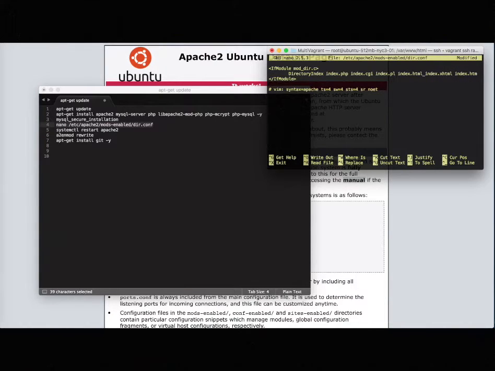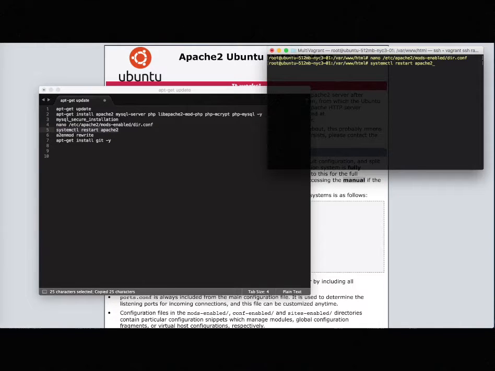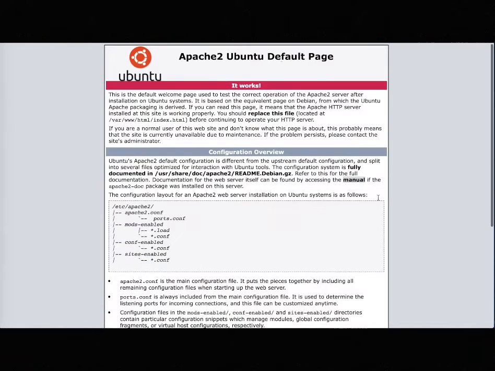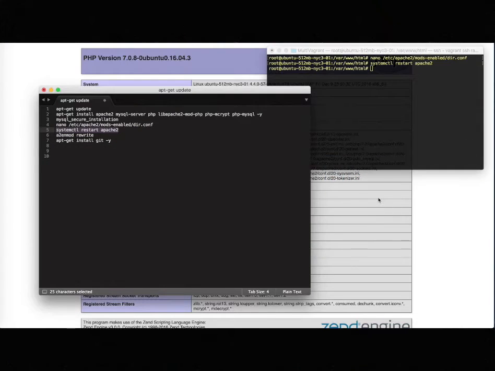Now this is how Apache goes. It looks for PHP first. If it doesn't find it, then it looks for CGI and so on. Let's save our changes and exit. Now for the changes to take effect, we have to restart our Apache. And now let's refresh the page. There you go. Now we made Apache look for PHP first and then HTML.